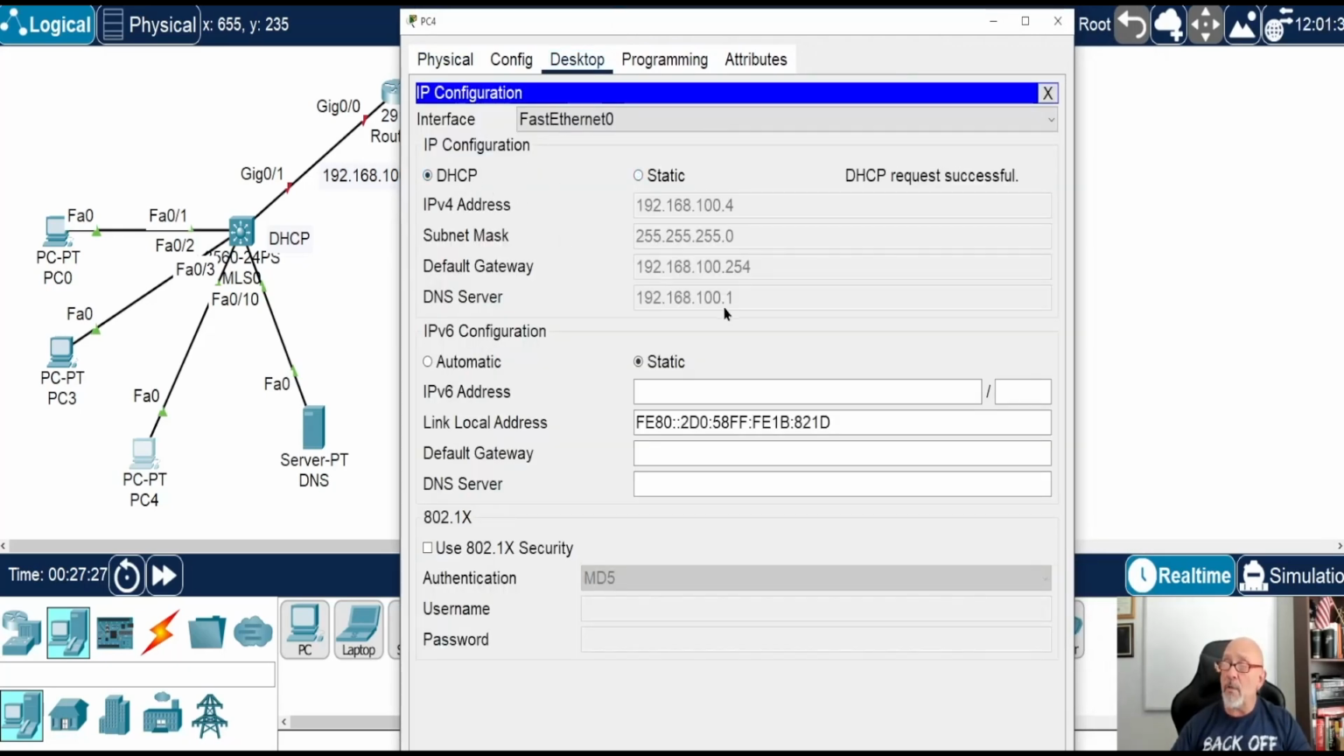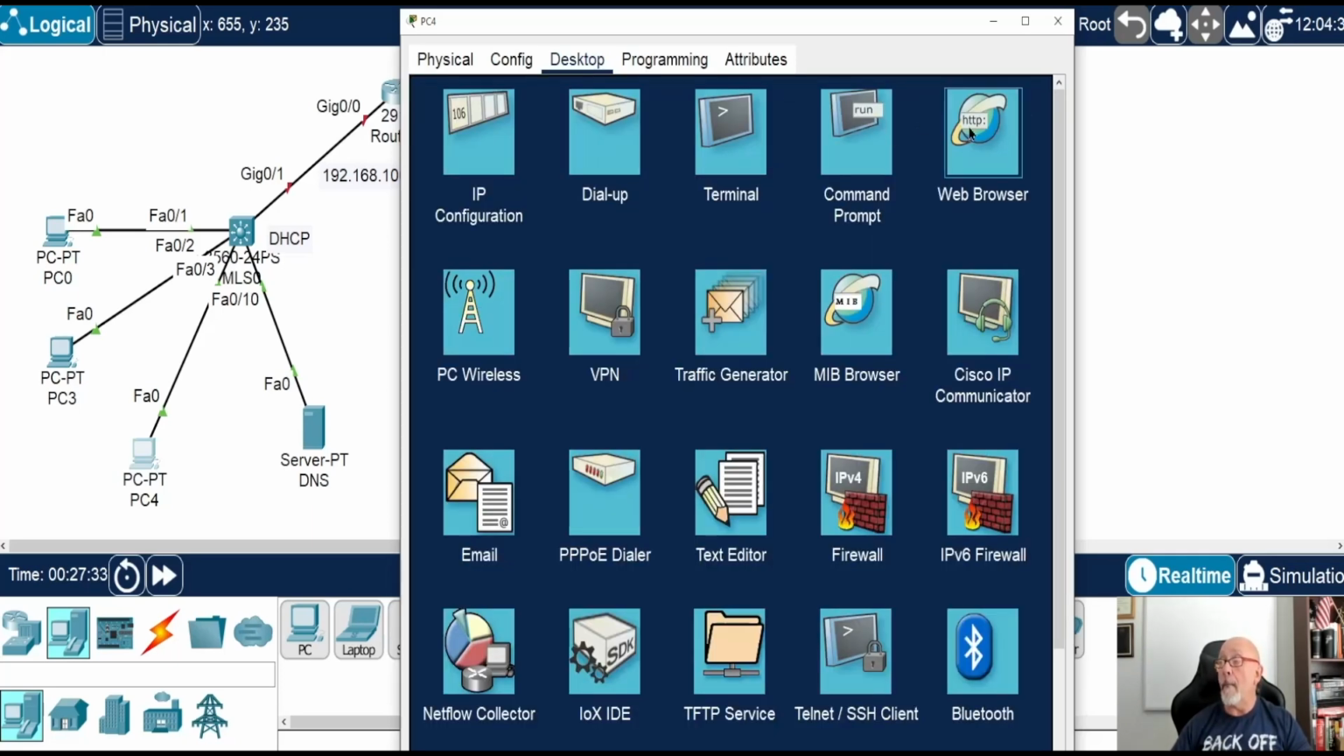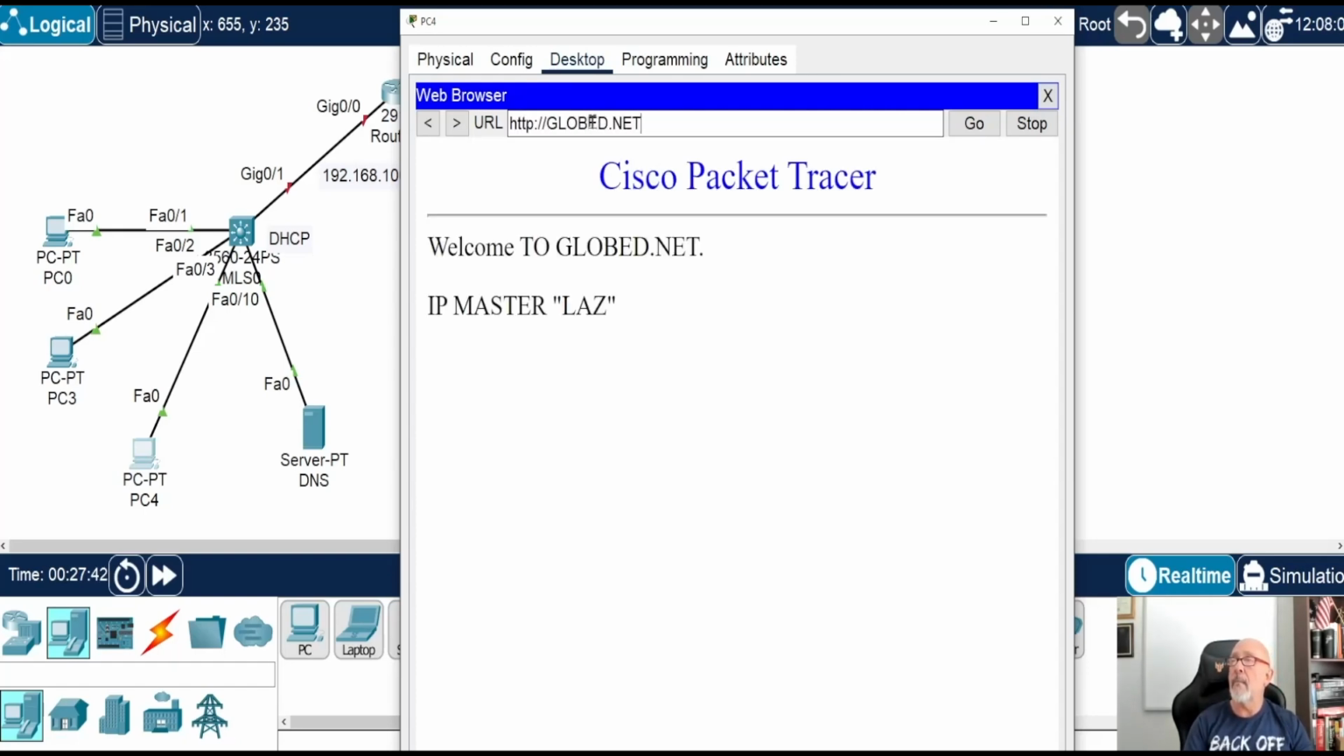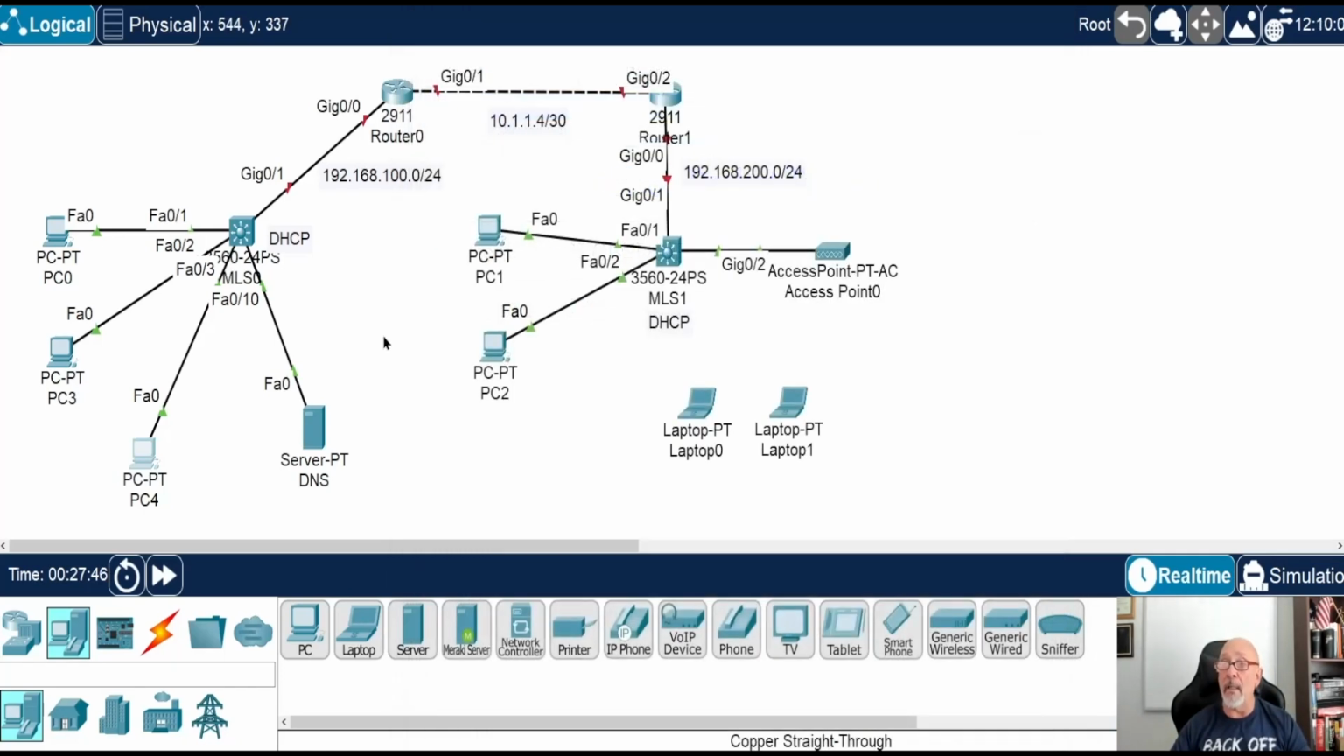Since we have the DNS server address, and we're in the same network, we should be able to go to our browser. I'm not going to check on every PC. If it works on one, it'll work on all. Okay, globed.net. And cool, there it is right there. So we got our LAN up and running. But now we need to go to the router and configure the gateway.